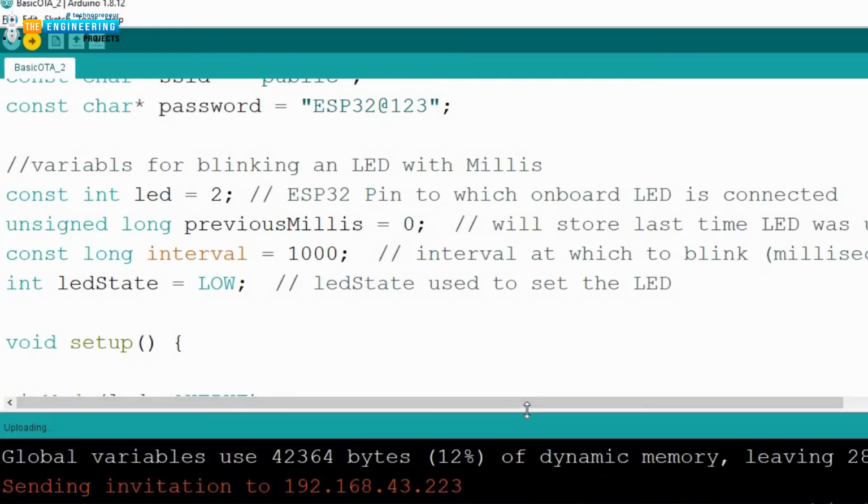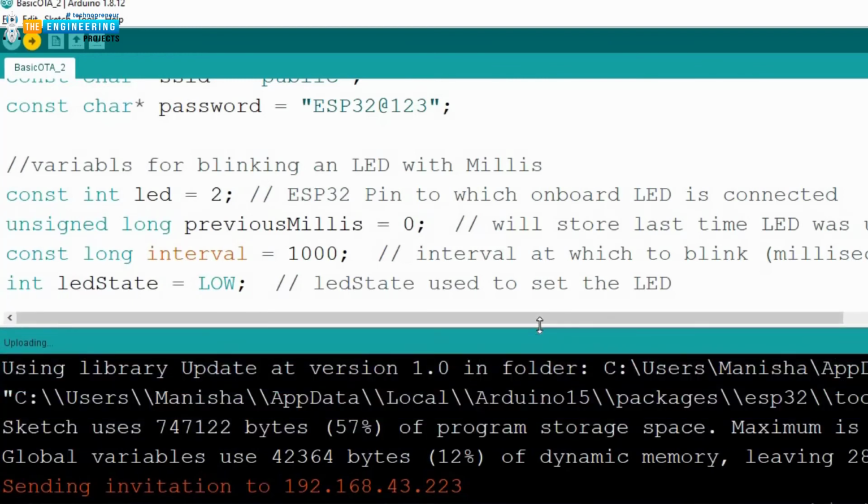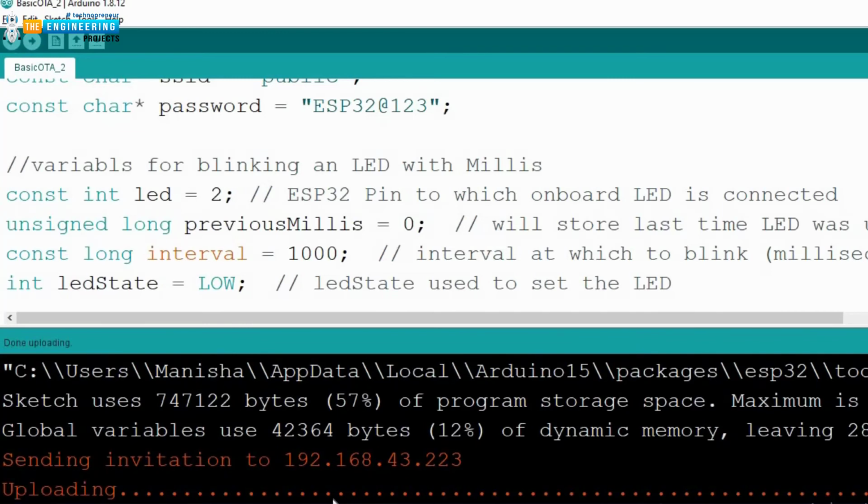So now here we are sending an invitation to our ESP32 module at this IP address. Now you should see the inbuilt LED of your ESP32 module blinking with a delay of 1 second.